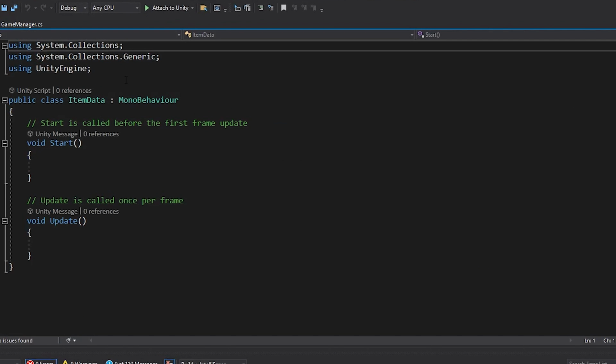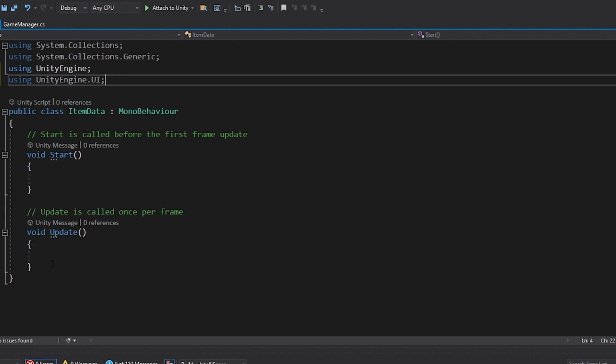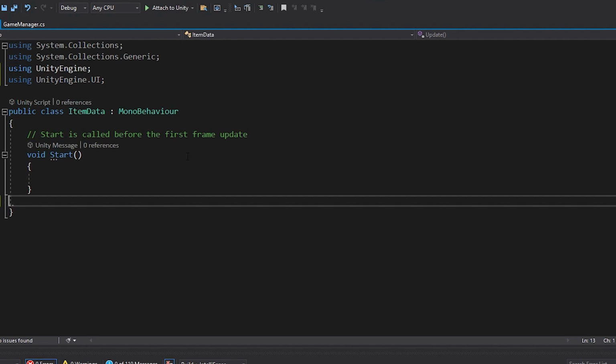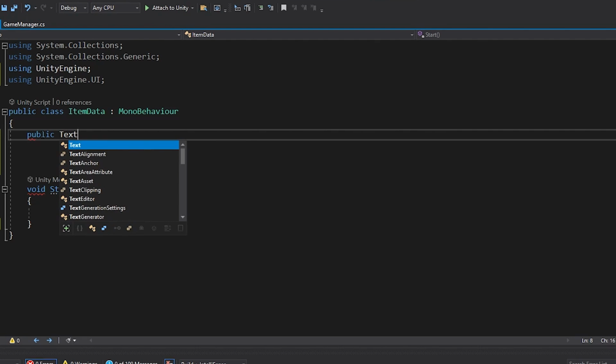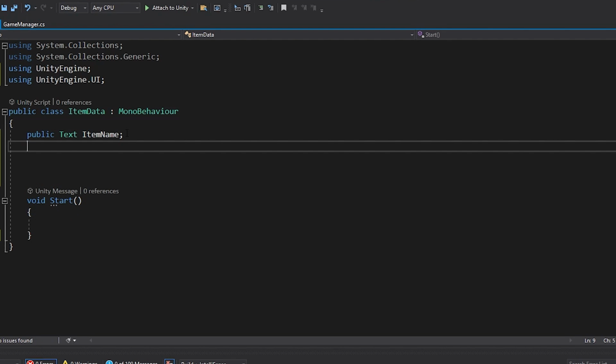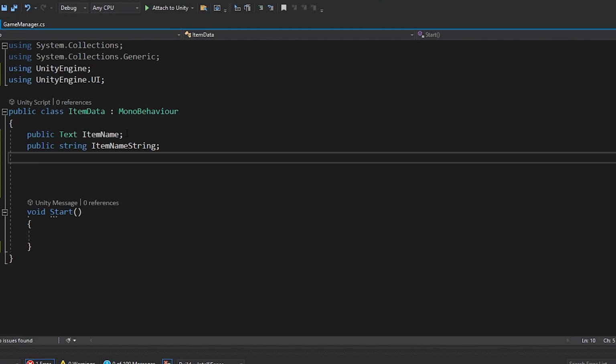First of all, we're once again going to add the using function of UnityEngine.UI. We're going to remove the update function, but we can keep the start one. And we want to make a couple of values. First, a public text, which will be our item name. We also want to make a public string, which will be our item name string. And finally, a public image, which will be our item icon.